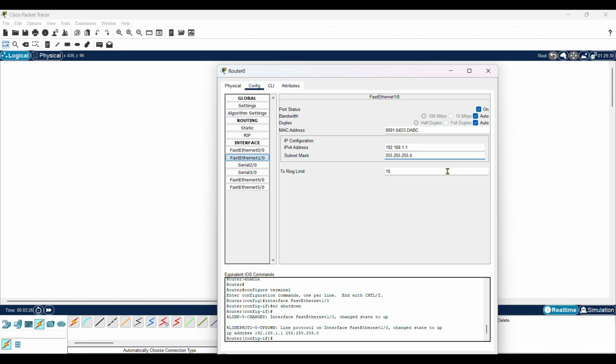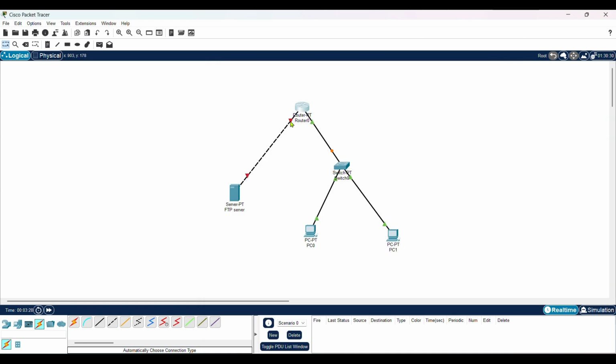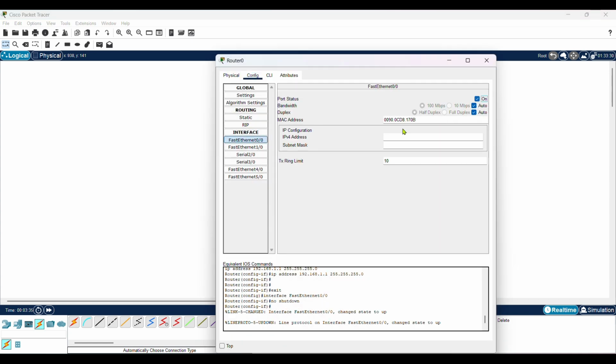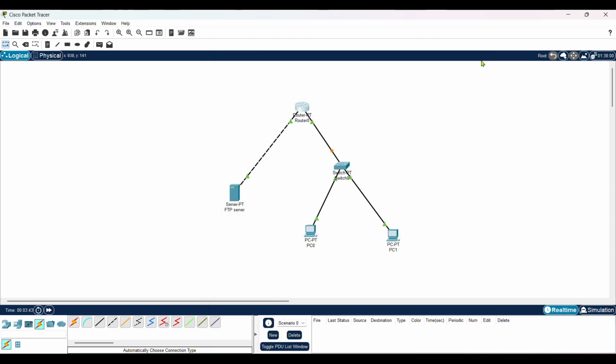And the server is connected to router through FA0/0. So go to FA0/0. Turn on the port status and give the IP address as the default gateway of the server, which is 10.10.10.0 and the subnet mask. Close this. Now let's configure the FTP.